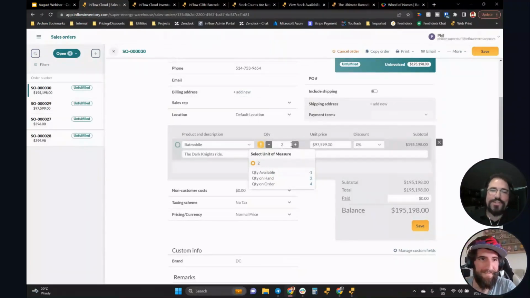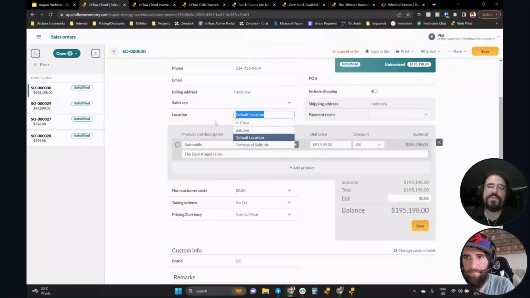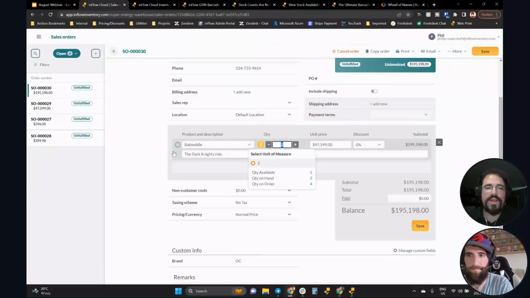But yeah, so we're now showing this by default as well. So hopefully it will make ordering things a little bit easier. Now, this is also going off of the location that you have set in your sales order, so it's going to be showing you those values based on that.